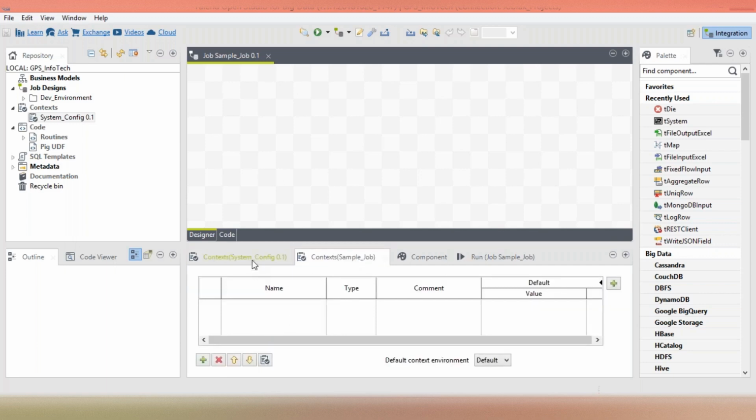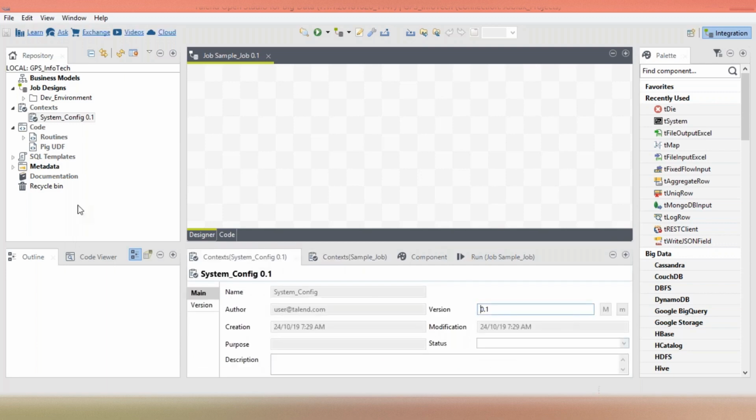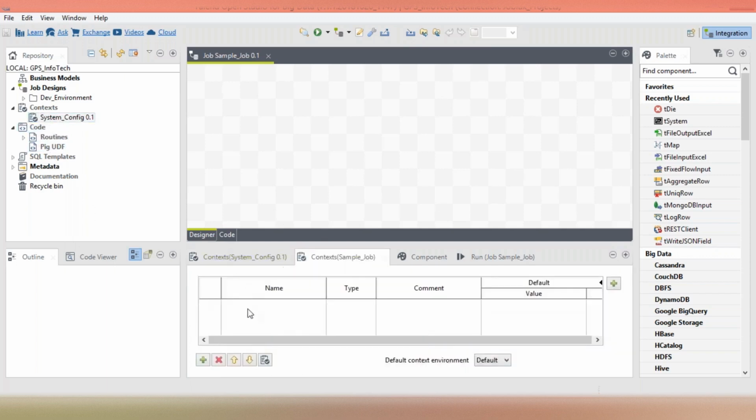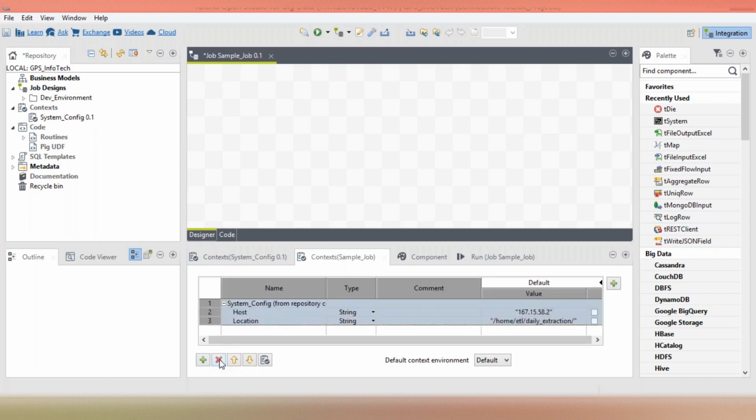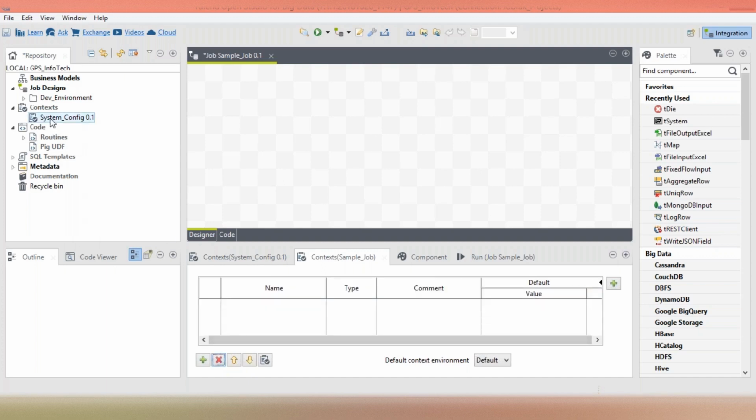See here, this is system configuration. Whatever we created here, these group contexts will be defined and visible, but won't be usable here unless you use them. The simple way is either you can add it here or you just drag it down. So these are visible here. In this way you can use this context.